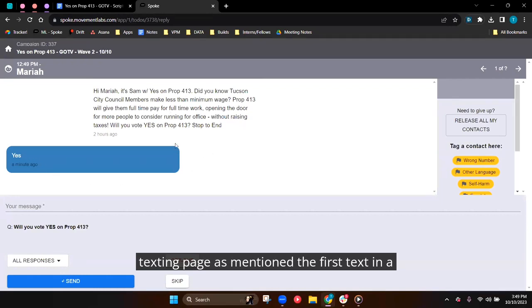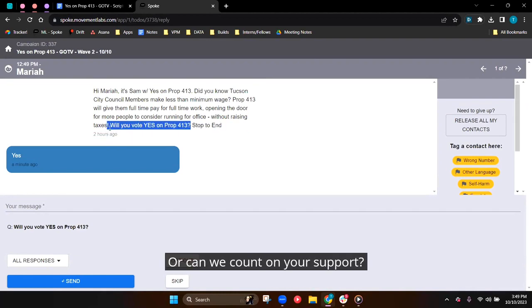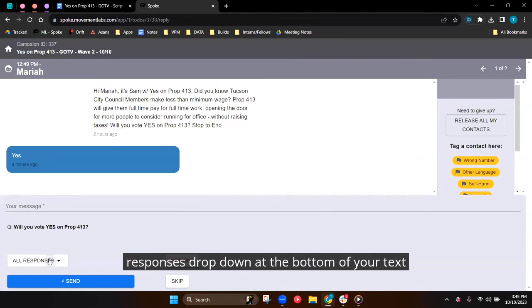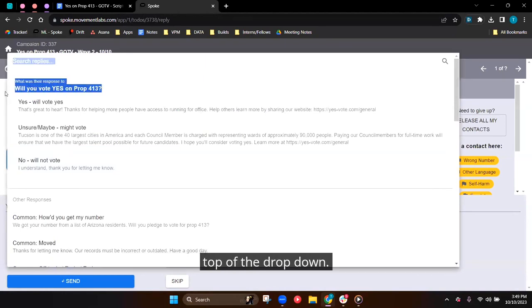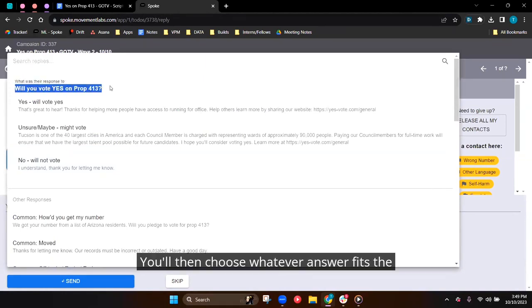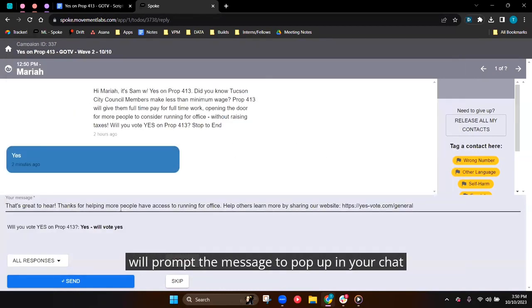As mentioned, the first text in a campaign will generally ask a question like, do you have a plan to vote, or can we count on your support? When a contact answers the question, we record their response. To record a response, you'll click the All Responses dropdown at the bottom of your text page. From here, you'll see the current question at the top of the dropdown. You'll then choose whatever answer fits the response you received from your textee, which will prompt the message to pop up in your chat window.